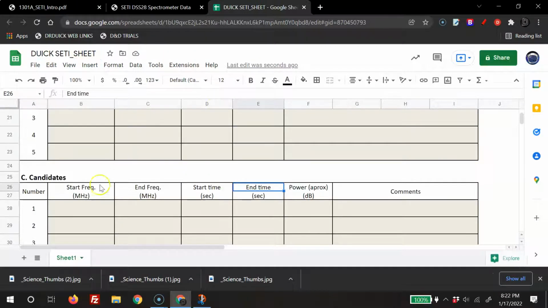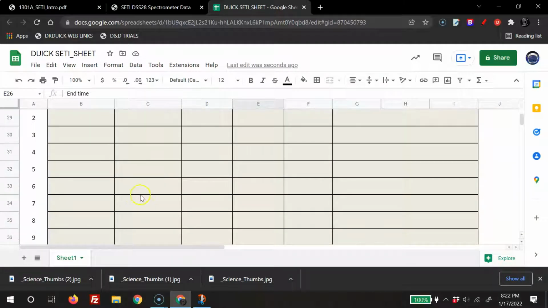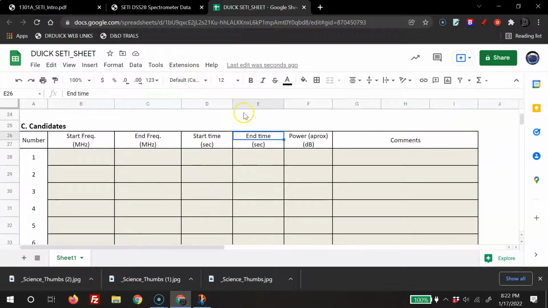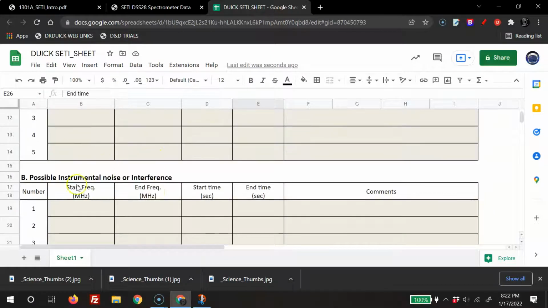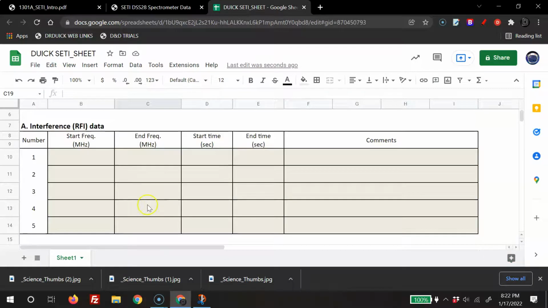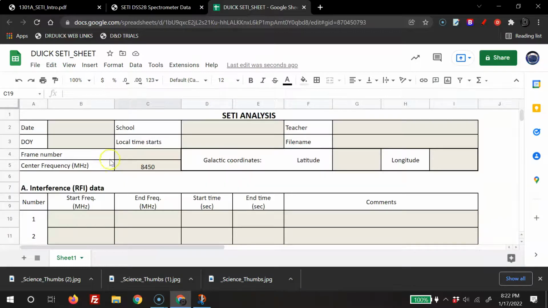All right. Now I'm going to find my candidates. And the data I need here is the start frequency, end frequency, start time, end time, and the power, approximately decibels, and then I make a comment. And so this right here was the background noise, okay? And so then I'm going to do this part.